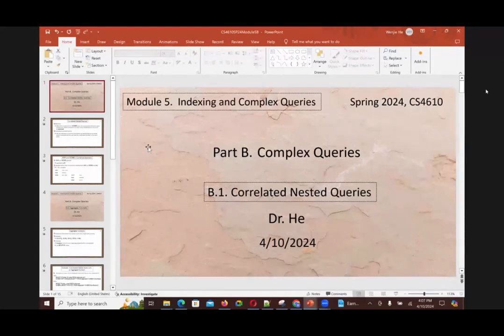Homework assignment number 2, Part B. There are a few questions where you need to use aggregate functions. And there are some basic concepts you need to understand before you can use the right way to do those queries. Okay, so let's try to complete this Part B today. Let me start Part B, complex queries.